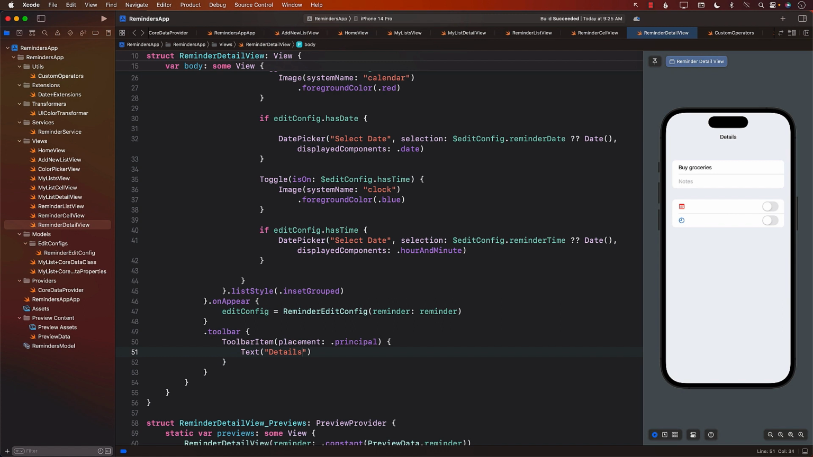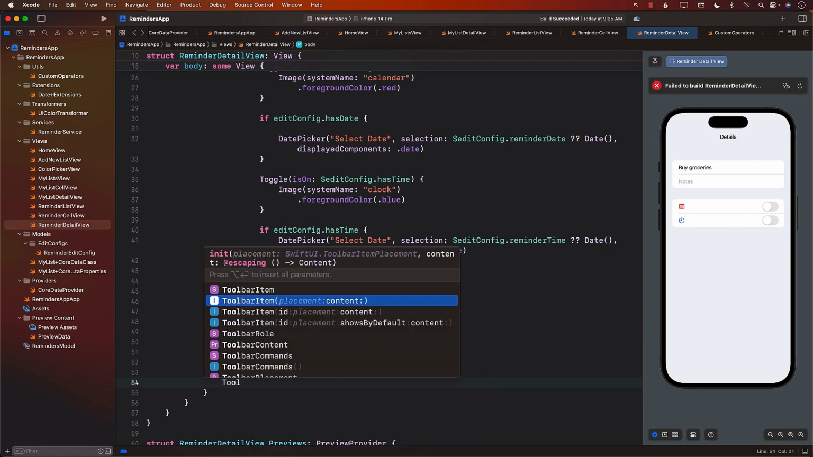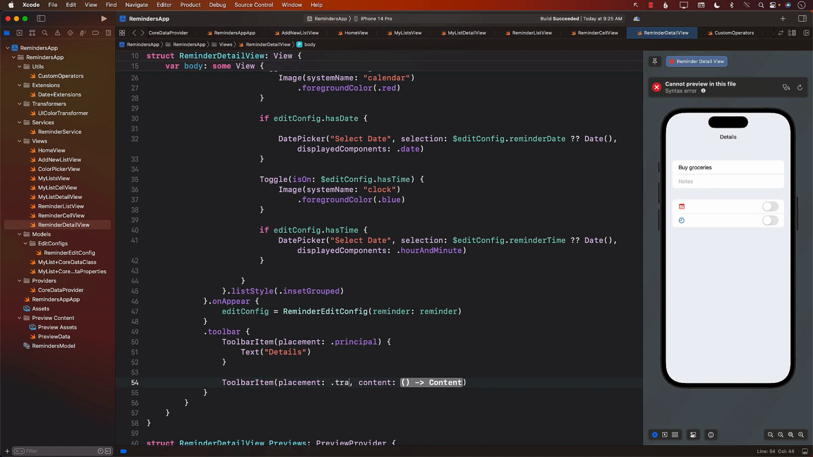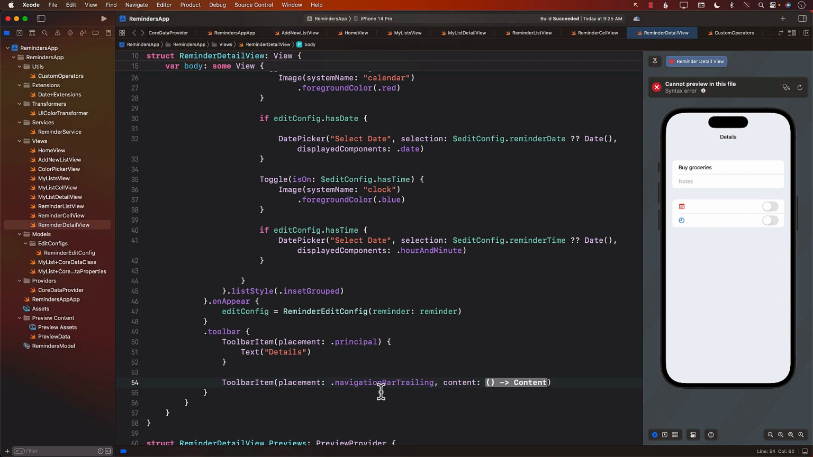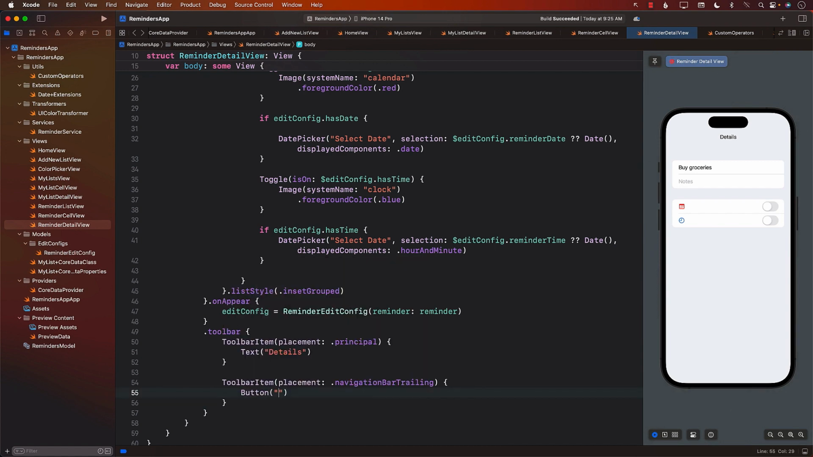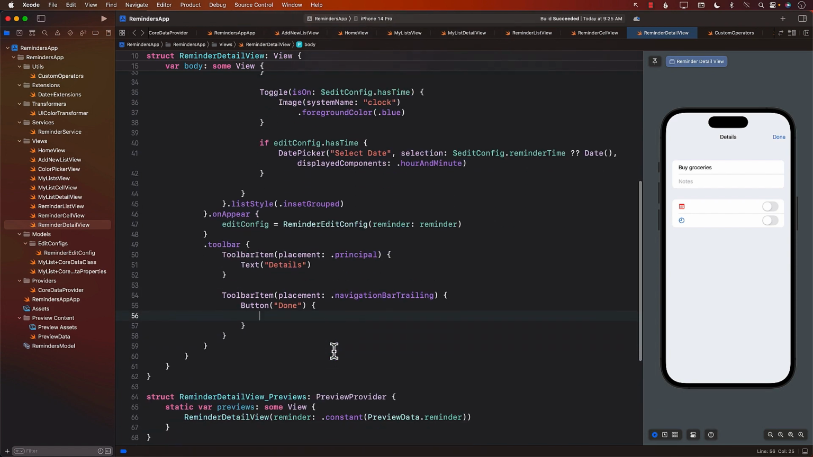That is great. And we will have a cancel button, and we will have a done button. So let's go ahead and add another toolbar item with the placement, and we will say trailing. You can see that my Xcode is kind of dying over here. It's not really allowing me to complete whatever I'm typing. So that's okay. We will probably have to restart it. But there we go. We have our done button.